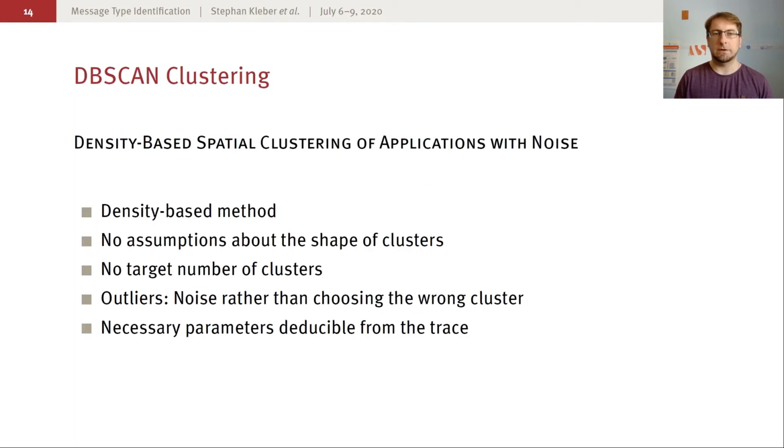For clustering, we use the DBSCAN algorithm, the density-based spatial clustering of applications with noise. It's a density-based method, and we chose it because it makes no assumptions about the shapes of the clusters. We do not need to know how many clusters we assume to be in the outcome. And it also deals with outliers in that it rather interprets messages as noise than choosing the wrong cluster.